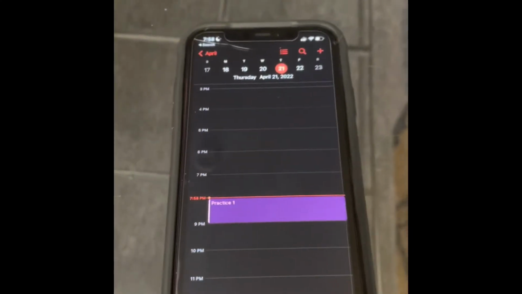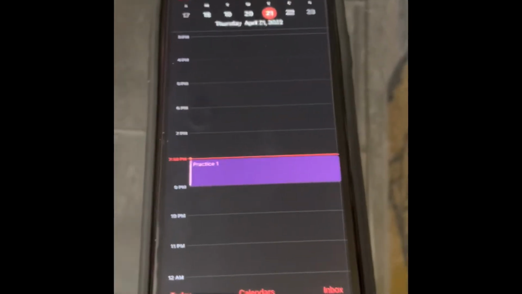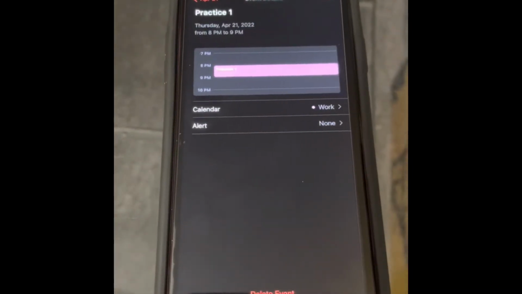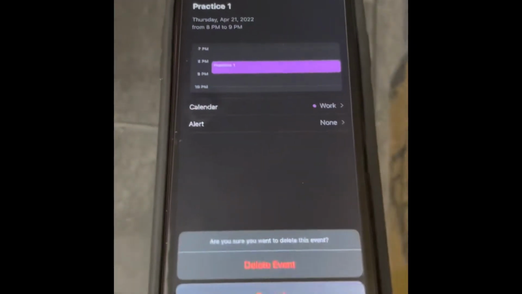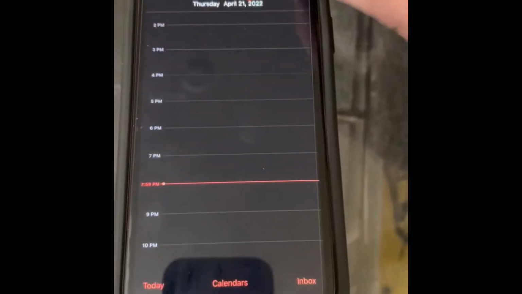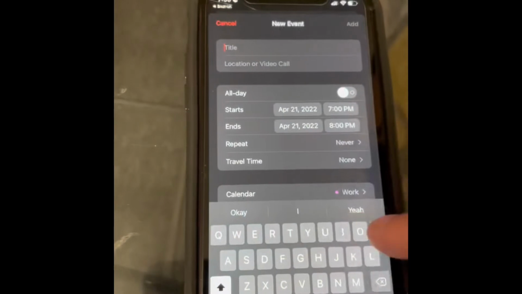Now that we have that down, we're going to try to add an event with an alert setup. So we're going to go into this first practice alert, and we're going to delete it because we no longer need it. Adding an event is pretty straightforward, so I won't go over it much anymore. But again, we'll hit the plus sign. We'll title this one Practice 2.